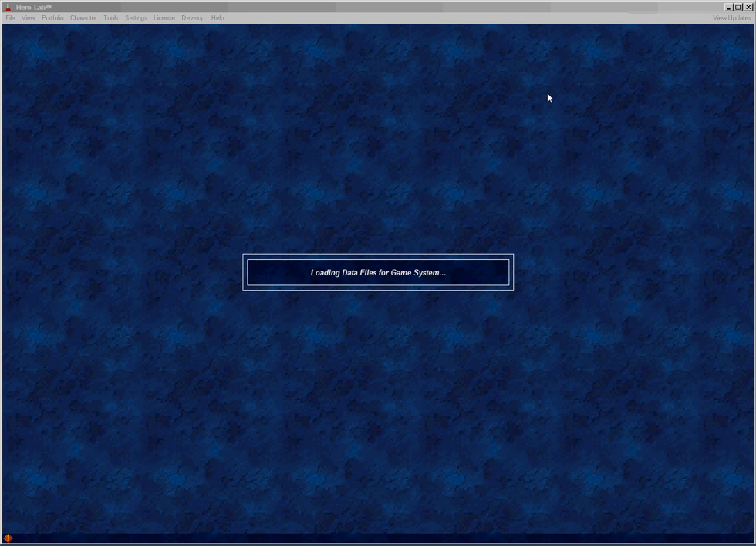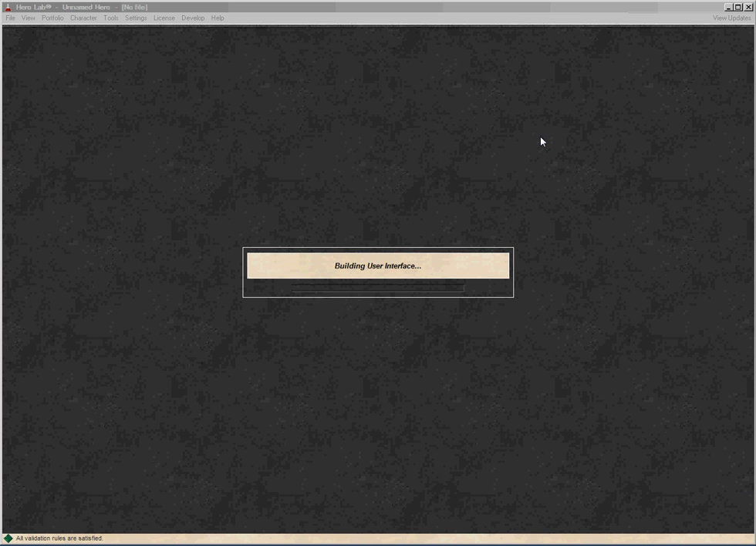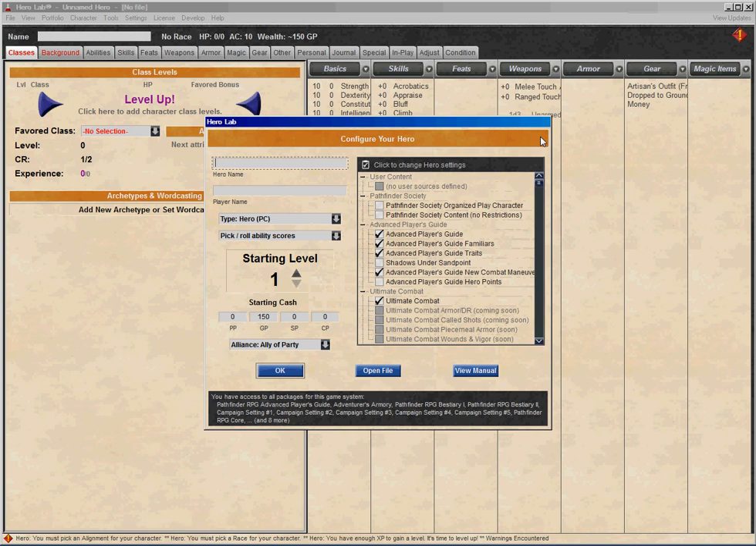It'll take a couple seconds to load. You can see that it's loading. Okay, the screen is building the interface. Okay, this is the startup screen that you get. This will allow you to configure the hero and do a few things, and we'll start here.